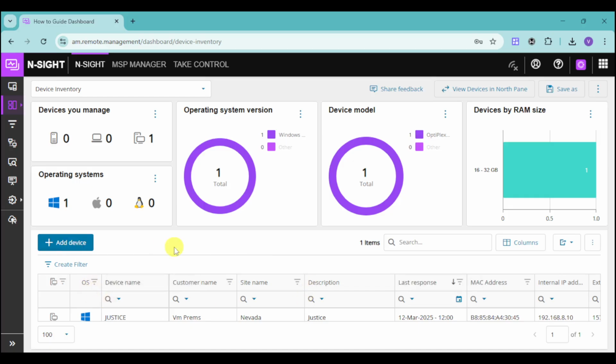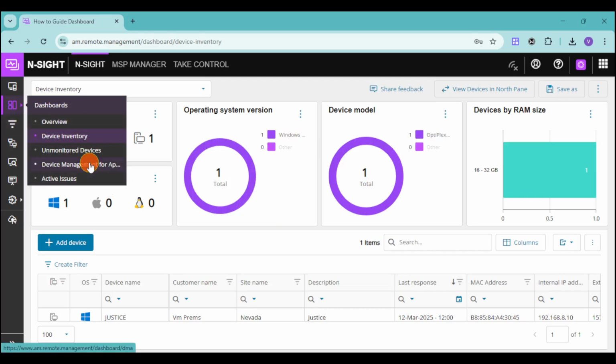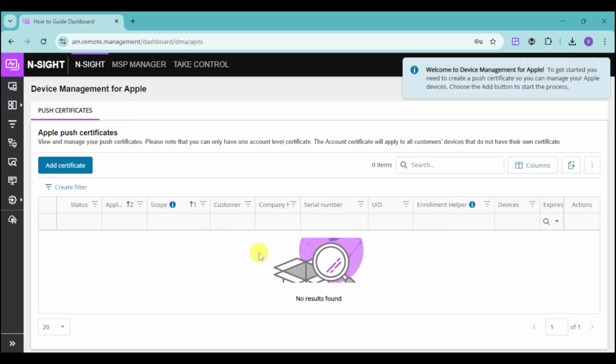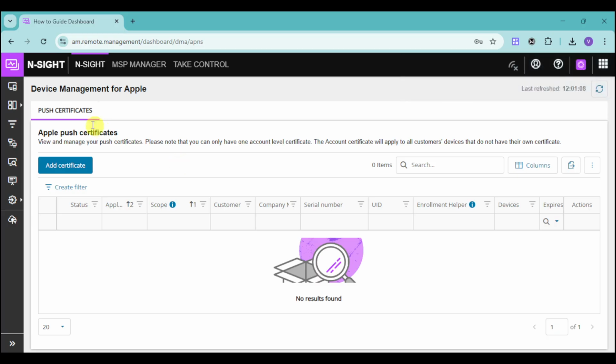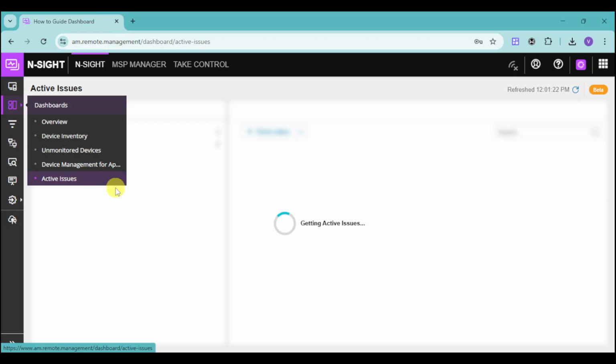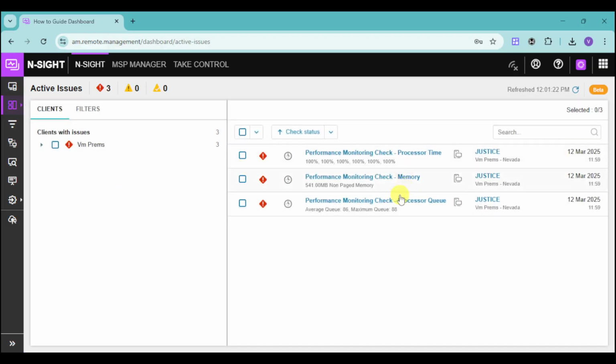If you want to add a device, just follow the prompt that I actually showed earlier when we tried to set up Harry. So we have in here the actual RAM size as well, operating system version. For example, this one is actually using Windows 11 Pro. So in here you can also see your unmonitored devices as well as device management and also any active issues that are happening. So this device management is for Apple and you should be able to see them and even add some certificates. For this one, you can also see in here the active issues and any devices that you have, you can see in here the issue for that.